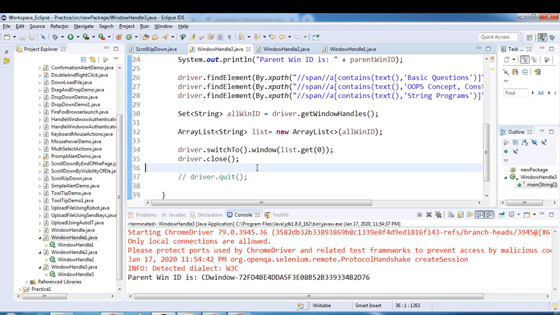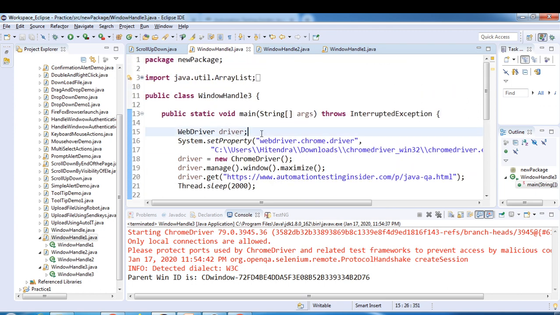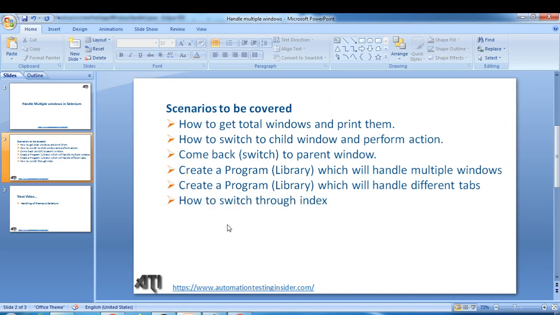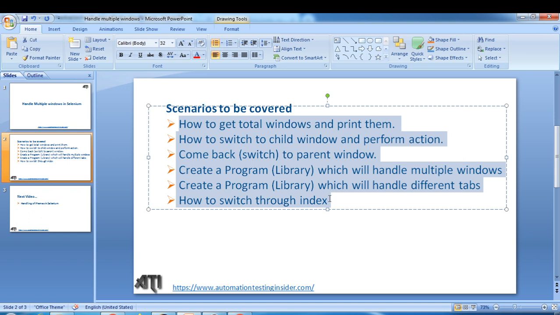So this is how you can switch using index as well, by converting set into array list, because we cannot use the get method inside set, so we can use get here in array list. You can easily switch using the get method by providing the index number. So this is all about how to handle multiple windows in Selenium WebDriver, guys. I think we have covered all the scenarios.